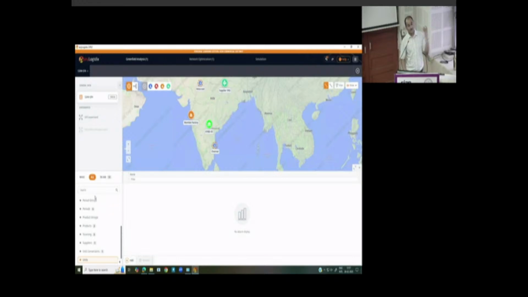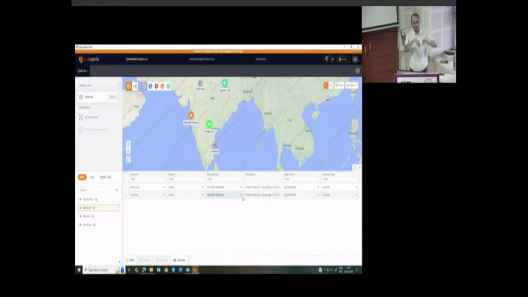Because suppose you have got 100 customers and you have to define the 100 demands, so it's very difficult here. Every time you need to add the rows, and then you need to add the parameters. It's very difficult. But if you export this file to Excel, you can very easily add the parameters there in the Excel file. So how do I export this file?